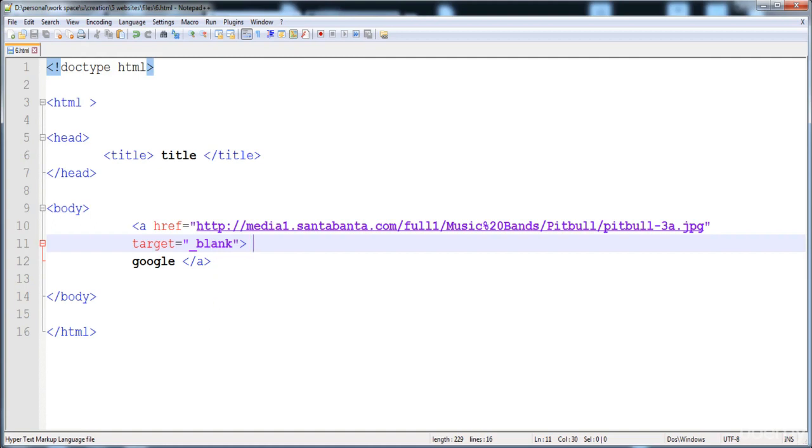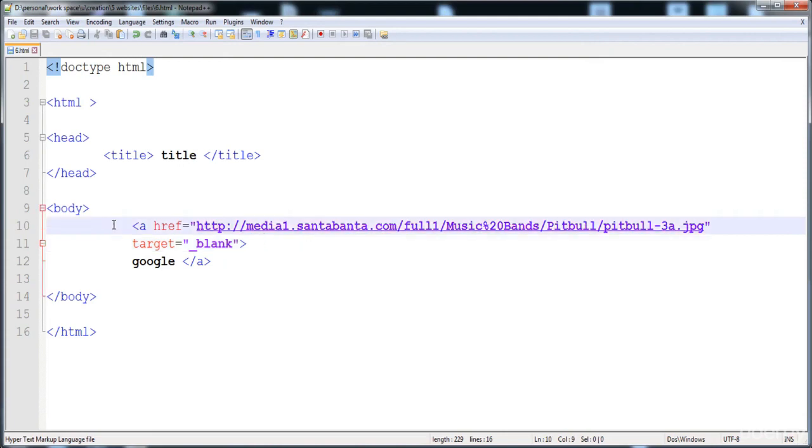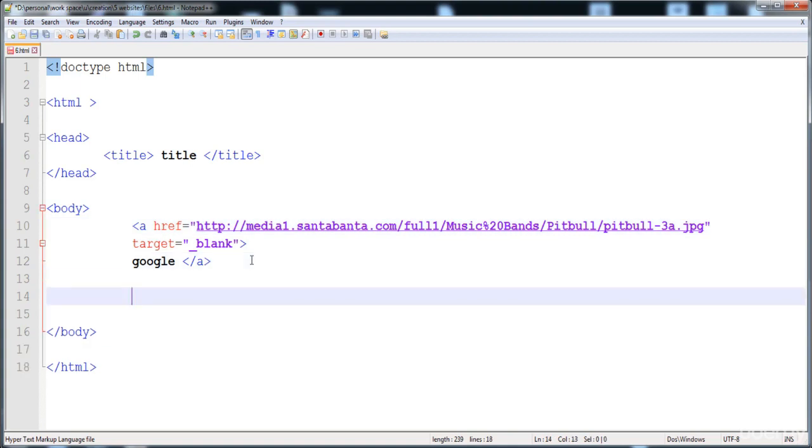And now I want to show you another thing, that is how to insert the image in the page. Here I'm going to show you how to insert the image. First of all, we have to write the image tag. It does not have a closing tag. And now in the opening tag we have to give the source, the address of the image, and the name and the extension of the image.